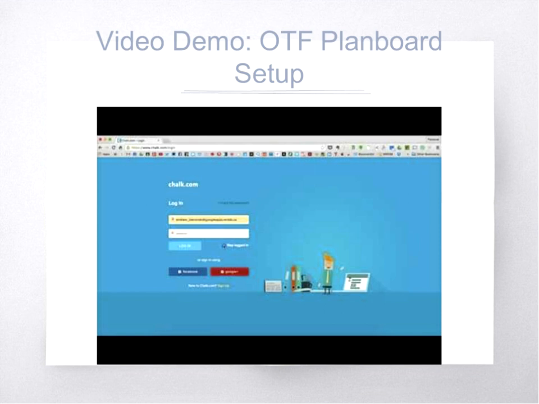Planboard is an app within the Chalk.com suite. So I'm going to enter an email address here, then my password, and I recommend you stay logged in. That way you can come back to the website and pop right in.